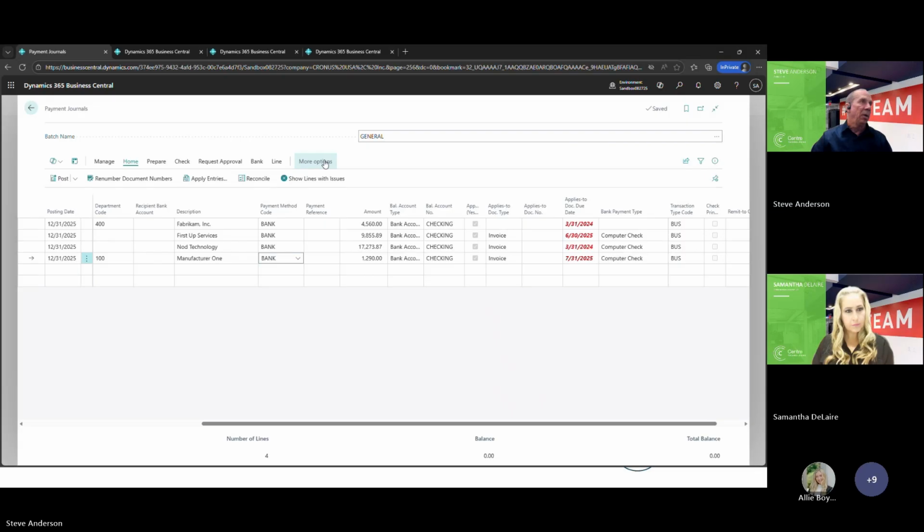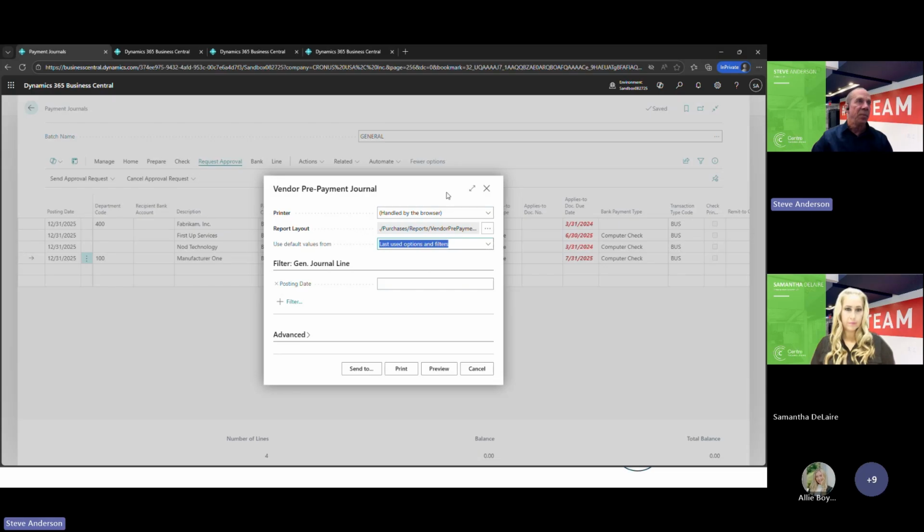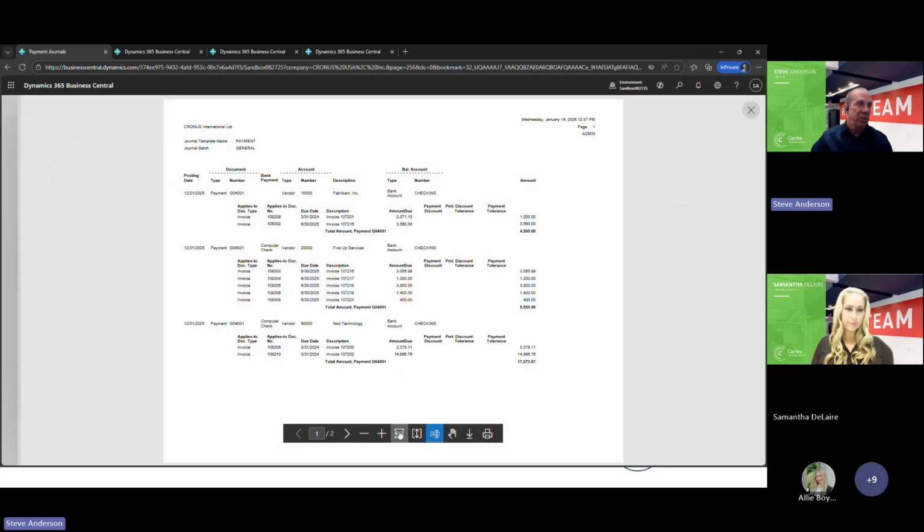I'm not going to go through any kind of approval, but you can see there's an approval here. One thing I do recommend is the prepayment journal. There are different journals, different ways to look at this. I'm going to look at this one on the screen. A lot of times we send it to Excel so someone else can review or approve it. I'm going to preview in this case, so we'll just get a screen print. Make this a little bit bigger here.